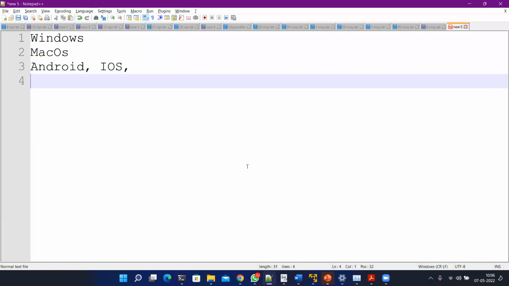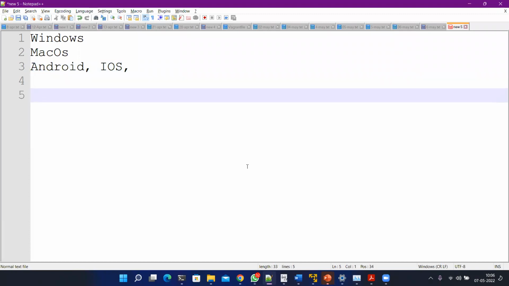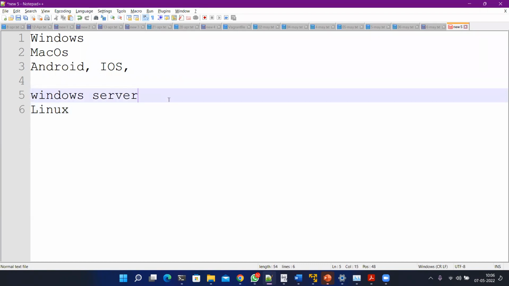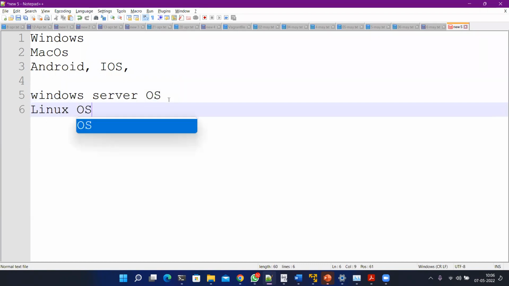Similarly, for the servers, basically servers are used in the companies, right? So for the servers, we have majorly two types of operating system. One is Windows Server and another one is Linux. Okay, so Windows Server operating system and Linux operating system.